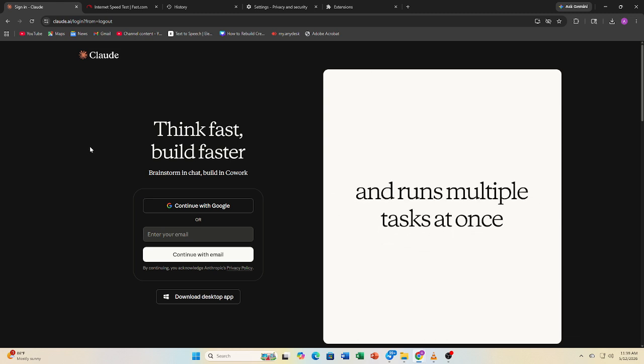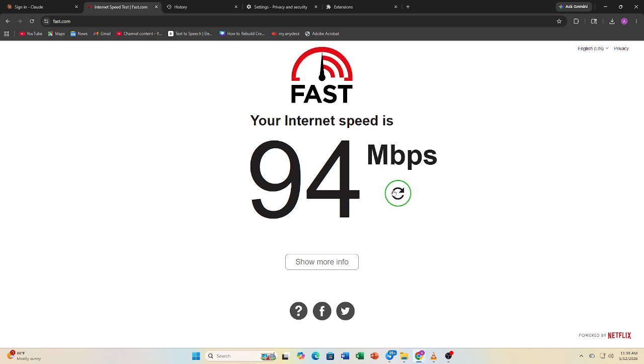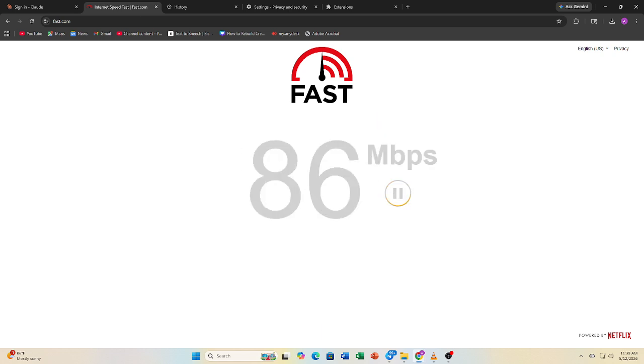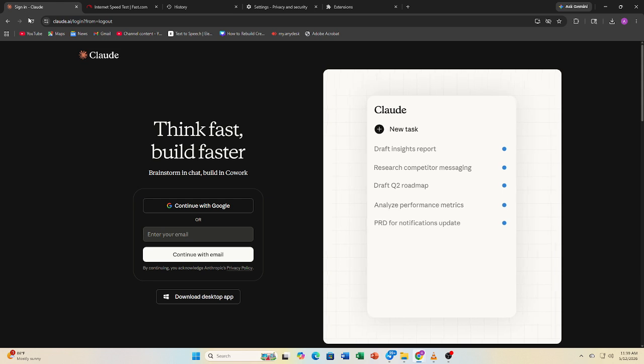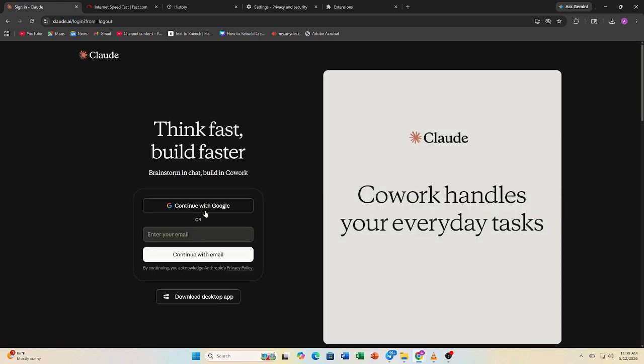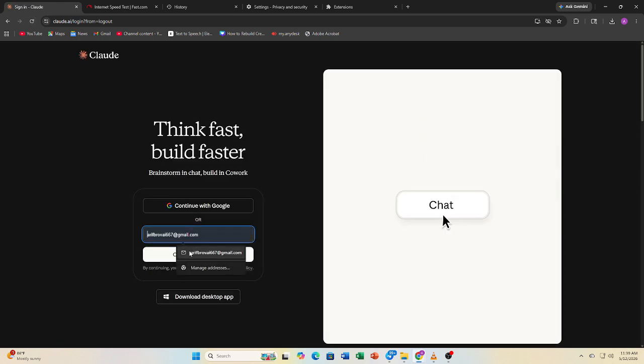First, make sure your internet connection is stable. Weak or disconnected networks can prevent Claude from loading the login page properly. Try reconnecting your Wi-Fi or switching to another network. Next, refresh the Claude AI login page and try signing in again. Temporary browser or server glitches can sometimes cause login failures.